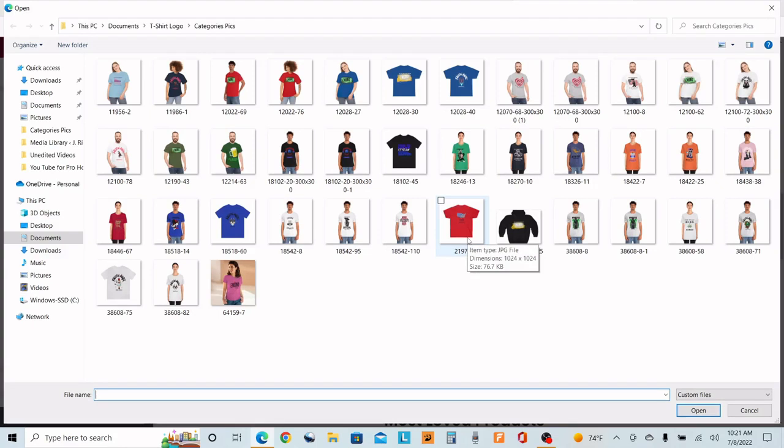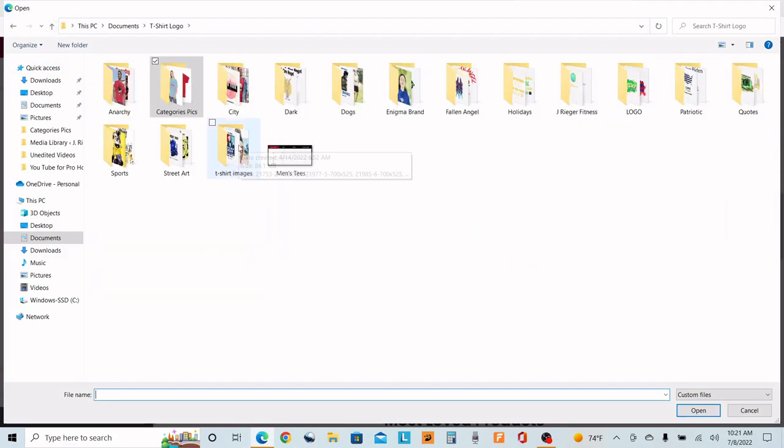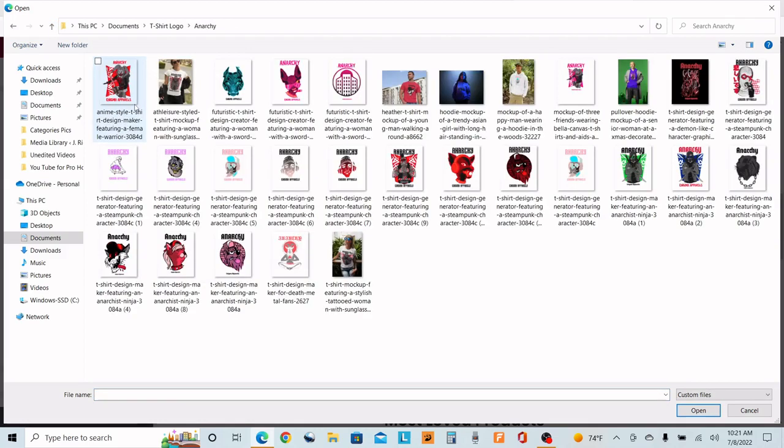Okay, we need, let's see if we got a different model in a different folder. All right, the Anarchy collection. Let's see, we got this guy here. How many? That's 19. That's a lot of pixels. Well, let's. You know what?